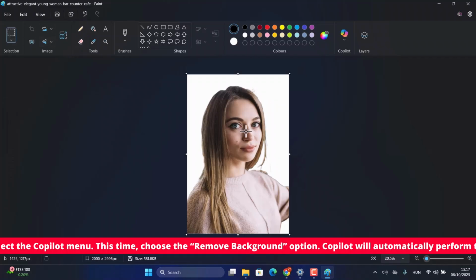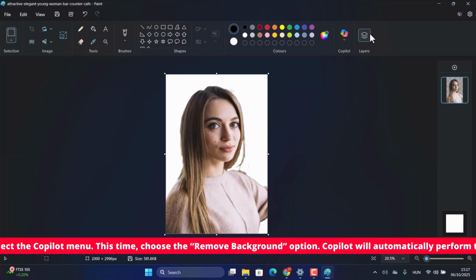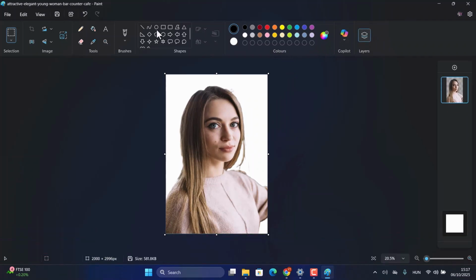Copilot automatically detects the main subject of the photo and executes a precise background removal. Having a professional-grade feature like this available for free within Paint is a significant advancement for the program.